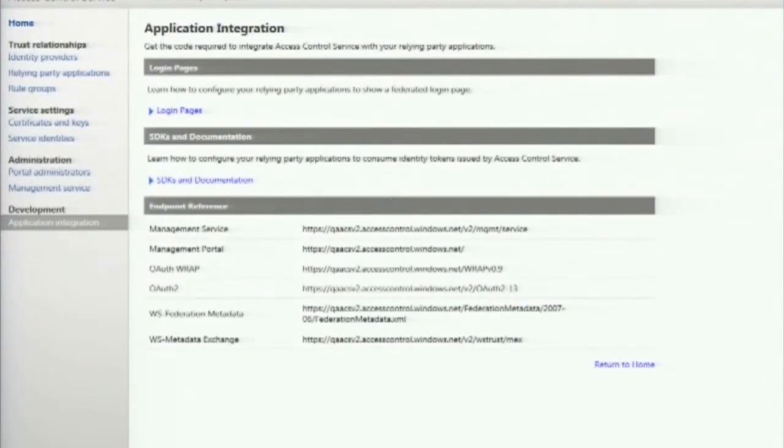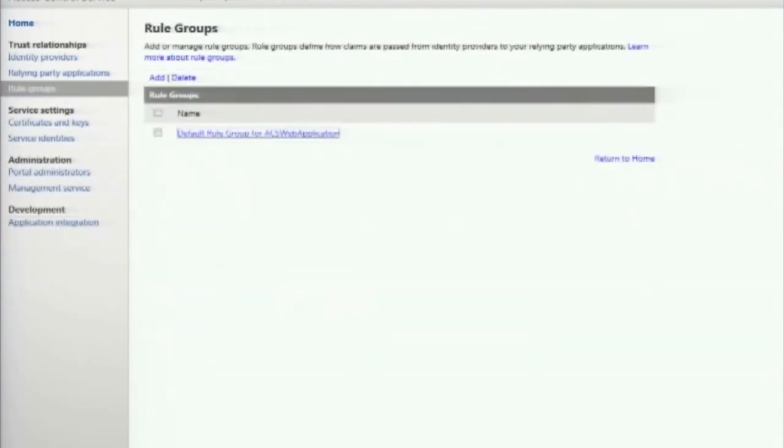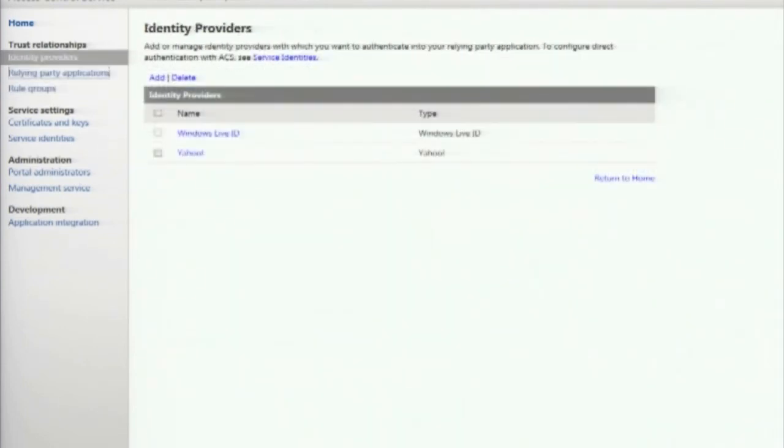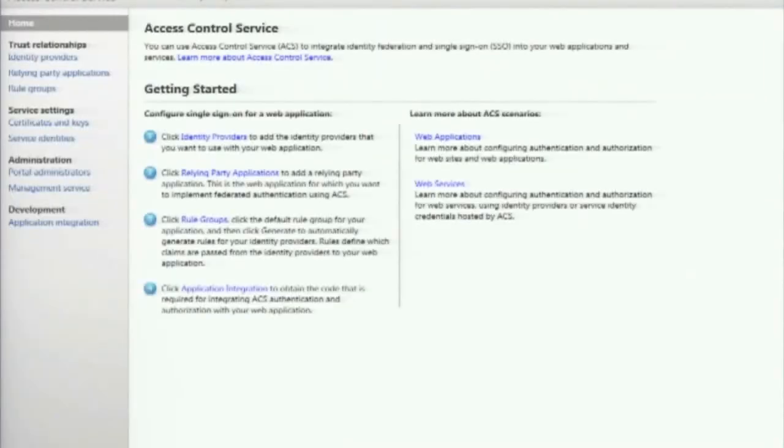Where have you gone now? Go away. You going to do it for me? No, you're not. Excellent. Have I still got one? There we go. Thank you very much. Sorry.